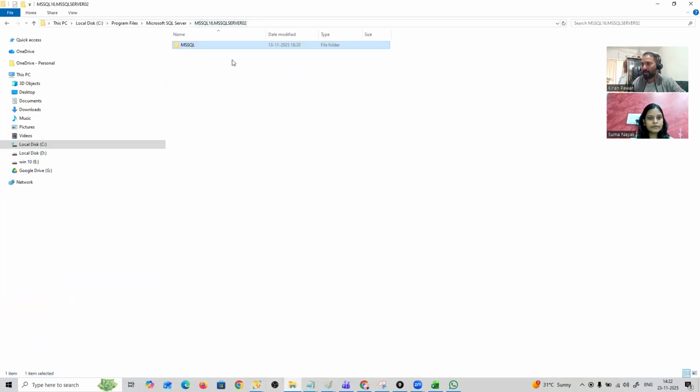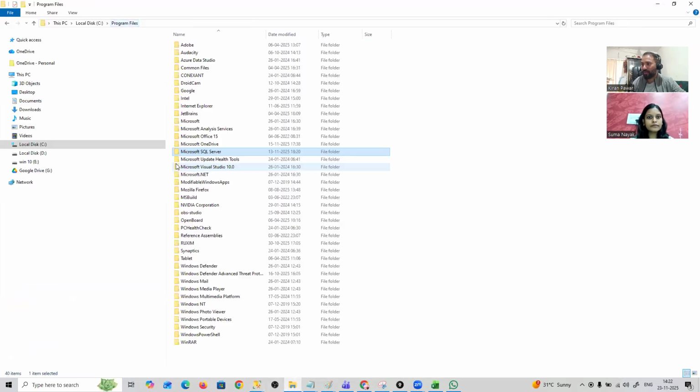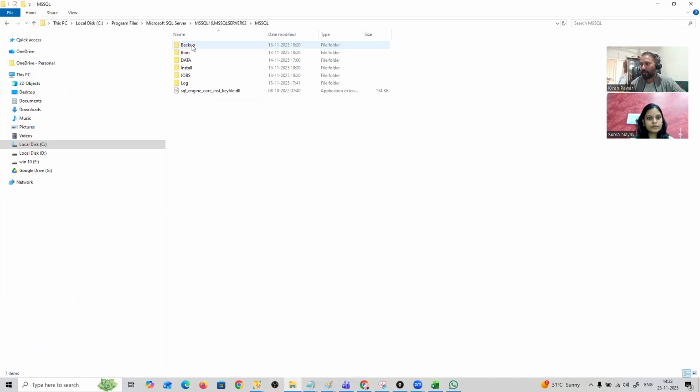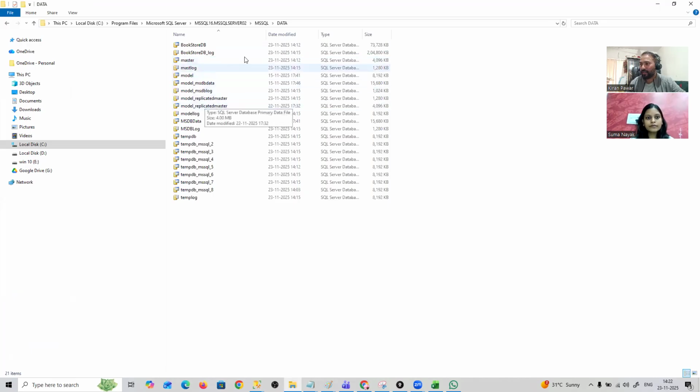If you can go to this path, so I'm here in the C drive, Program Files, Microsoft SQL Server, and in that you can go to this folder. Here you can see this is my data folder and this is my log folder. If I click on data, you can see this is my bookstore DB and bookstore DB log file.